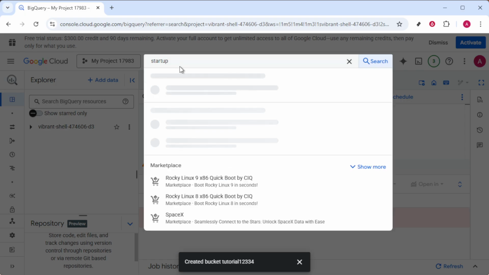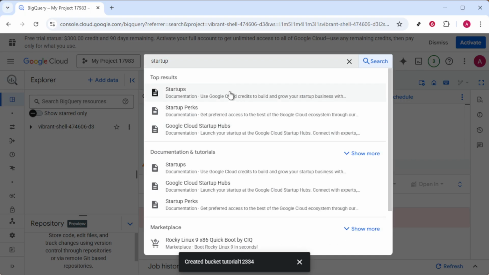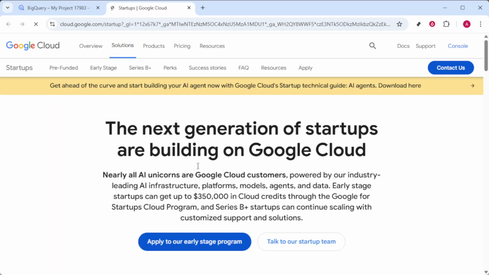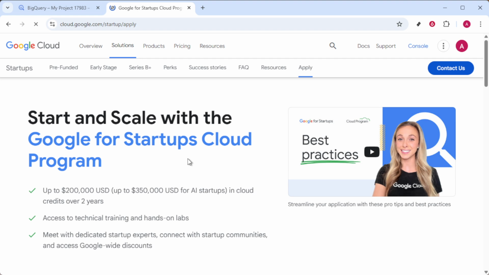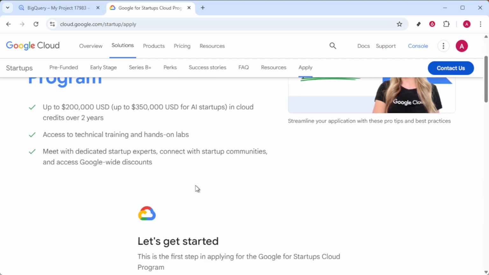Now it's time to fill out this form, which will require some details about your company and your website. Be thorough and ensure all the information you provide is accurate and up to date. This step is crucial as it helps Google understand your startup's needs and determine eligibility for various support programs.